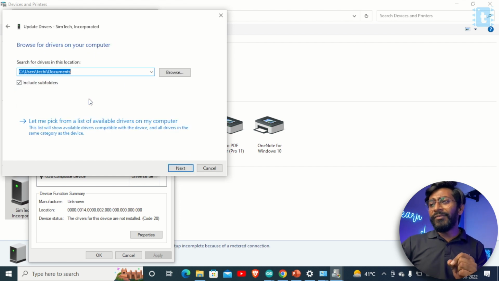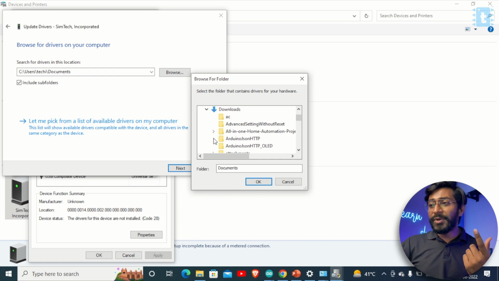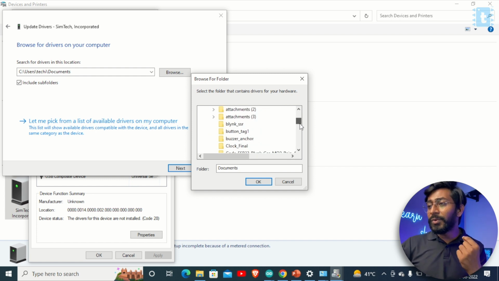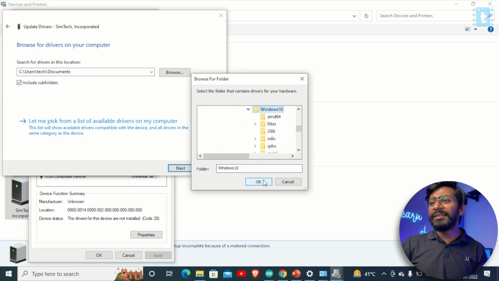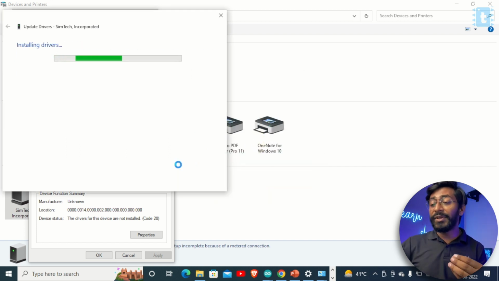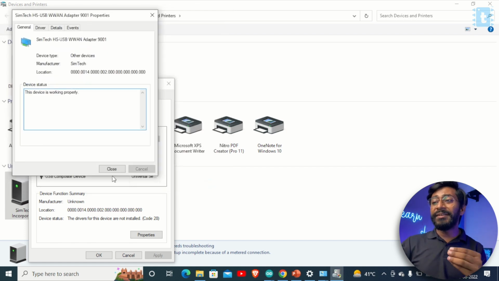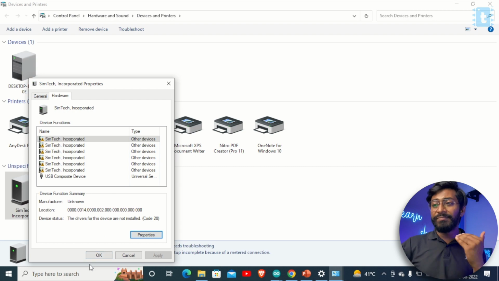Browse my computer for drivers, and here just give the location where you have extracted that particular driver. So I'll quickly browse to that particular downloads folder. After selecting that, click on OK, and it will automatically install the drivers onto the system. And after that you need to do this step for all the missing drivers for all the different ports which are mentioned here.